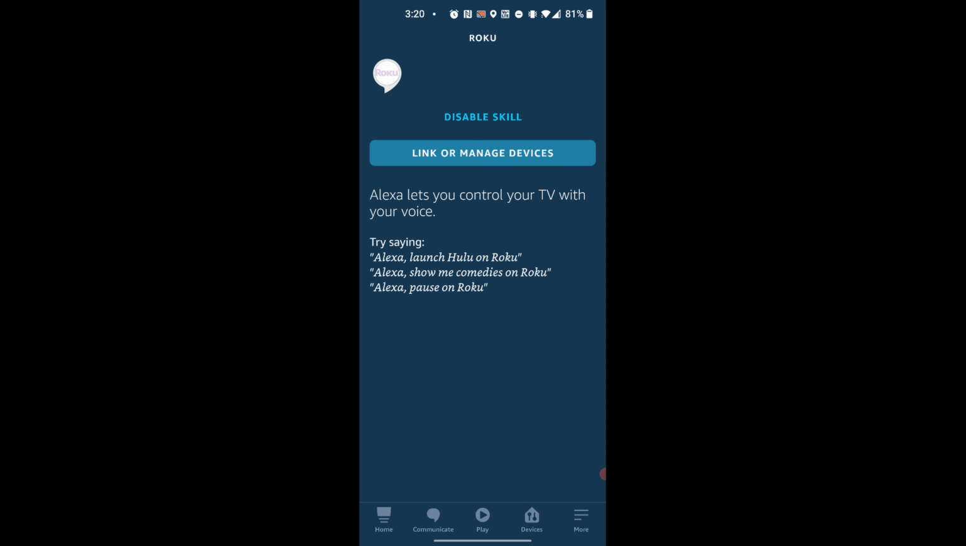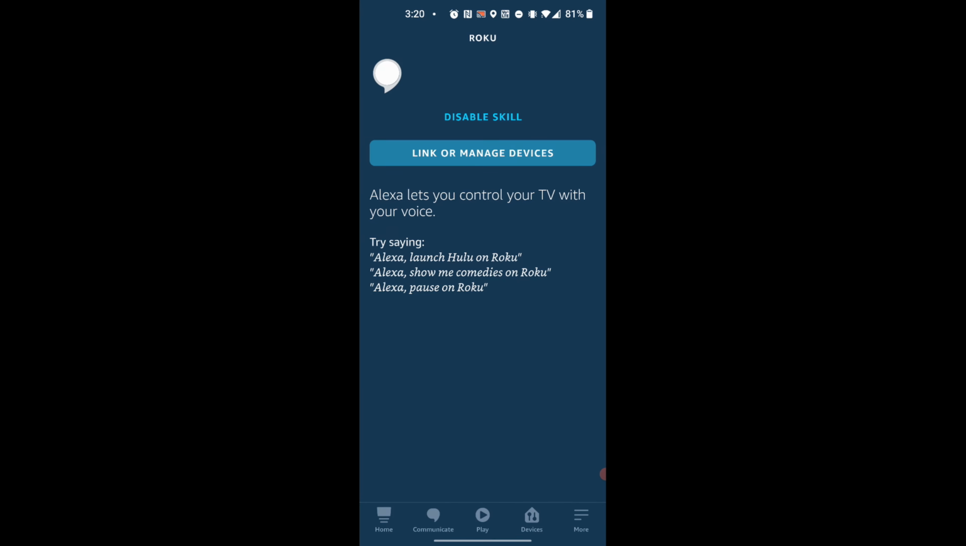But the problem, the big problem, comes in navigating content. There's no good way to navigate through Roku menus using your voice commands with Alexa. So if you are trying to do that, you can't tell her to move left, move right, select this, you know, back out of that. You can tell her to open up certain apps or turn on and off the TV, like I said, but not much more than that.